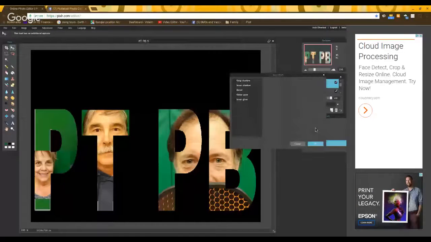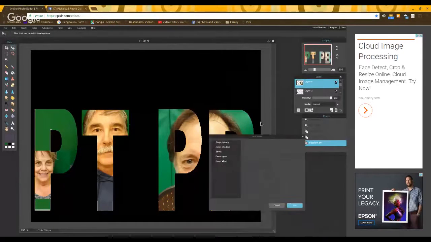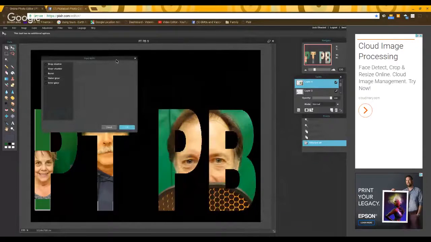You can just move this any place you want. You can't move it outside. Can't move it where the ads are, though. You click on drop shadow, and it shows nothing. Outer glow, inner glow. Now this is all coming from the image. It's not coming from the background. It's coming from the image.